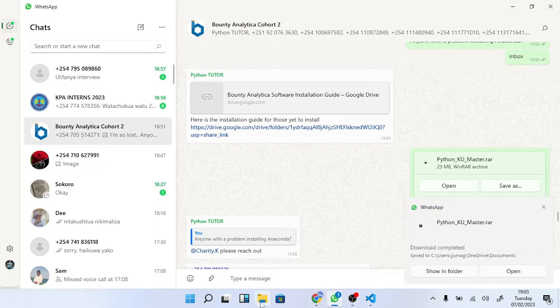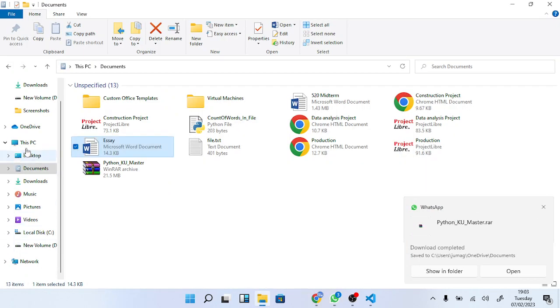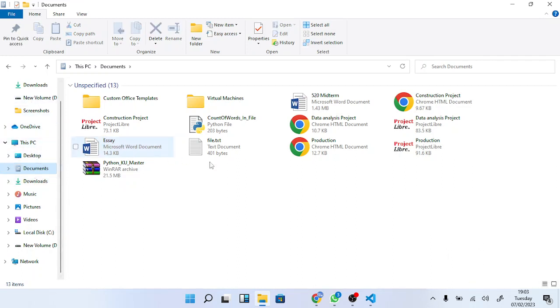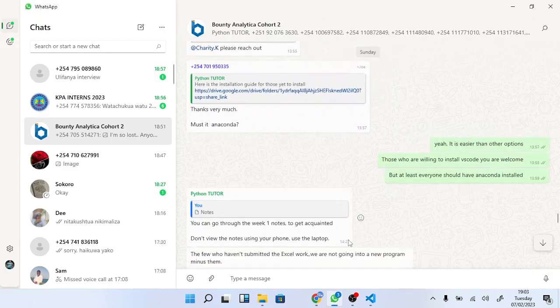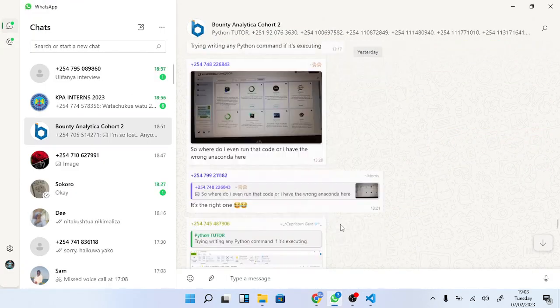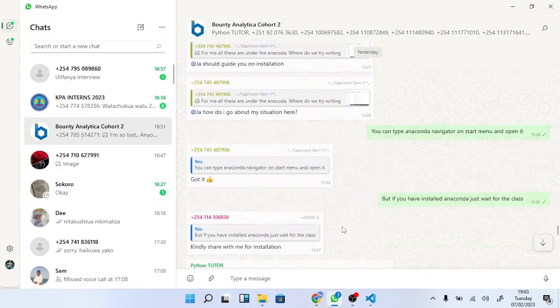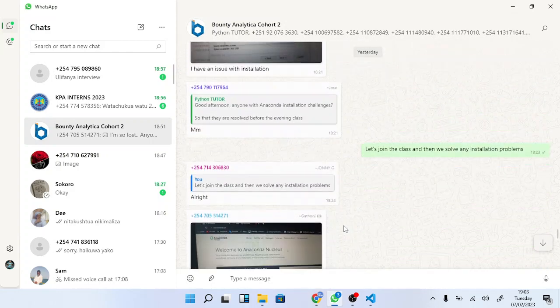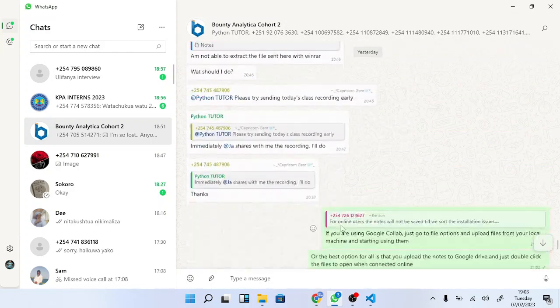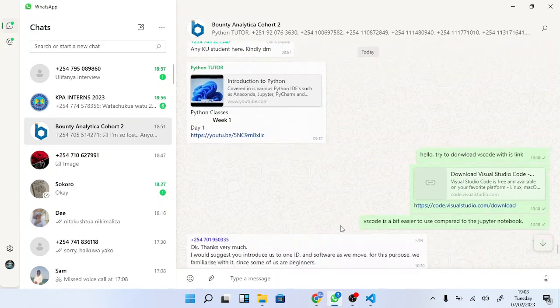So if you go to your local machine, then you go to your documents, you can see your Python KU master files. And then I sent this file. I sent another file. I sent another small program. Let me go to date.